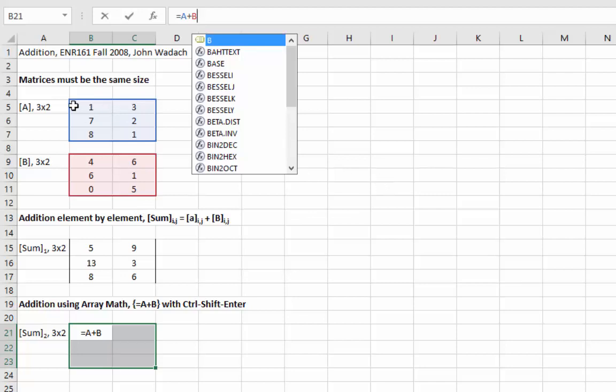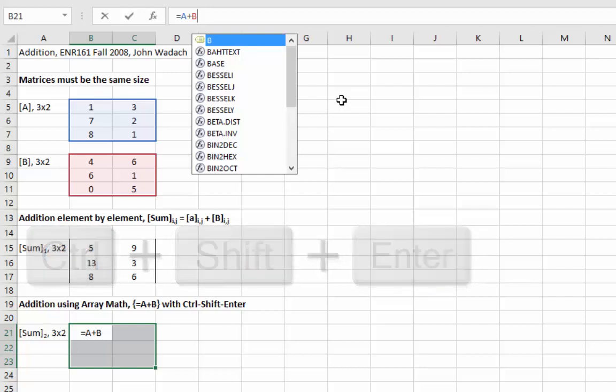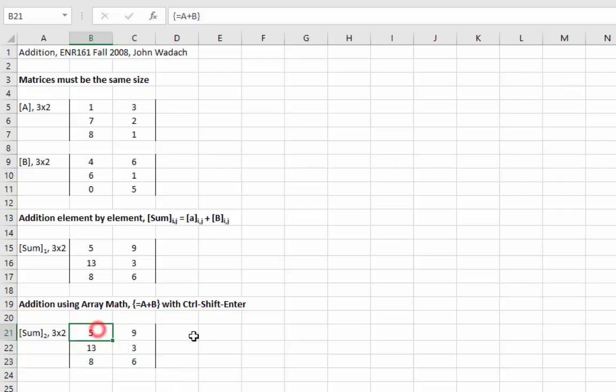All right, now at this point, you can't just put OK or enter. You have to do these three things. So you're going to need two hands. You're going to hit Control, you're going to hit Shift, and then you're going to hit Enter. When you do that, the entire matrix fills with that operation. And every cell in there says curly brace equal A plus B curly brace. I'm sorry, you do not type in those curly braces. Those curly braces come from the Control Shift Enter. So there we go. There's the first one, addition.